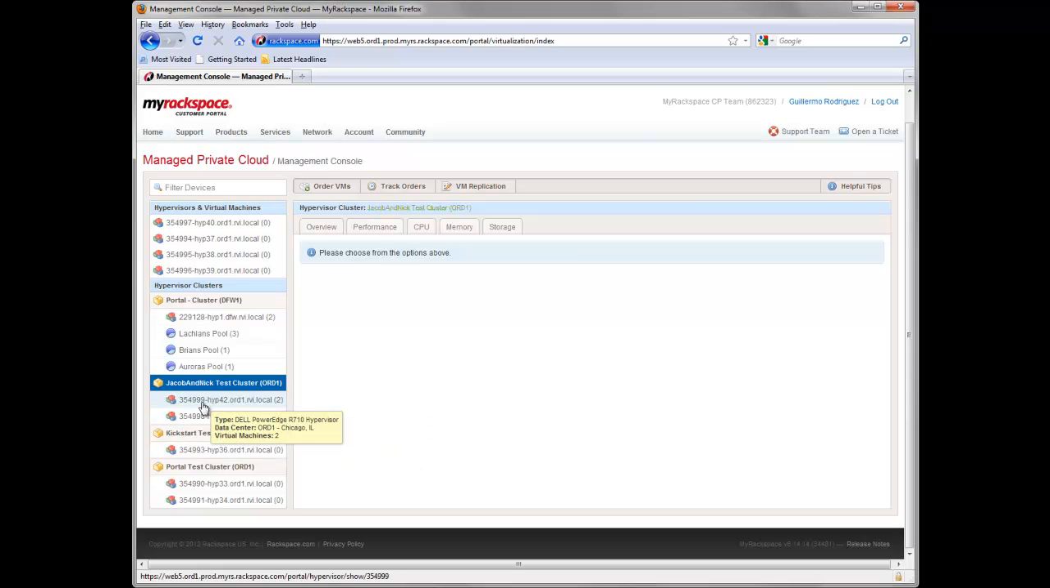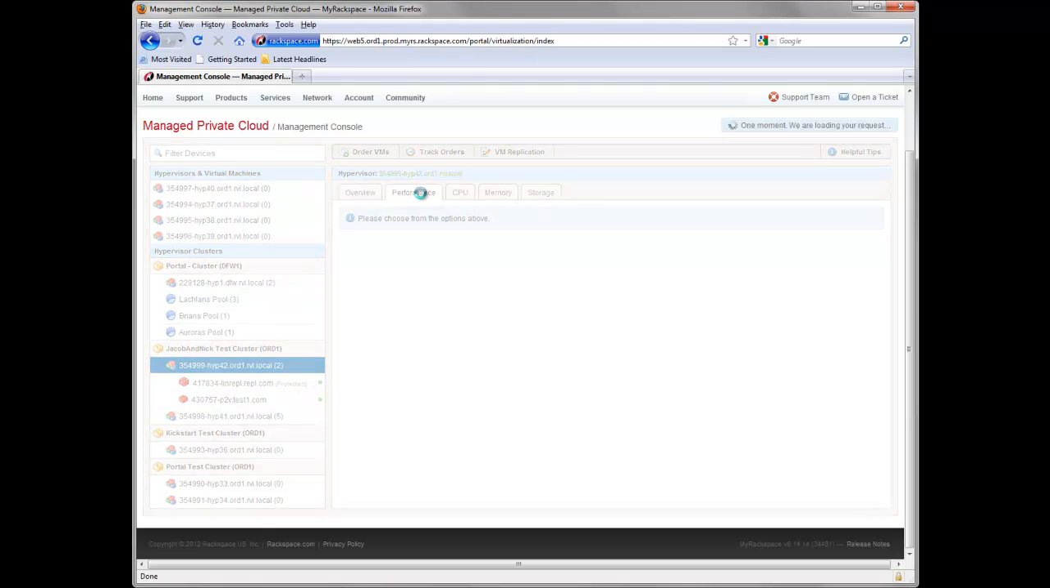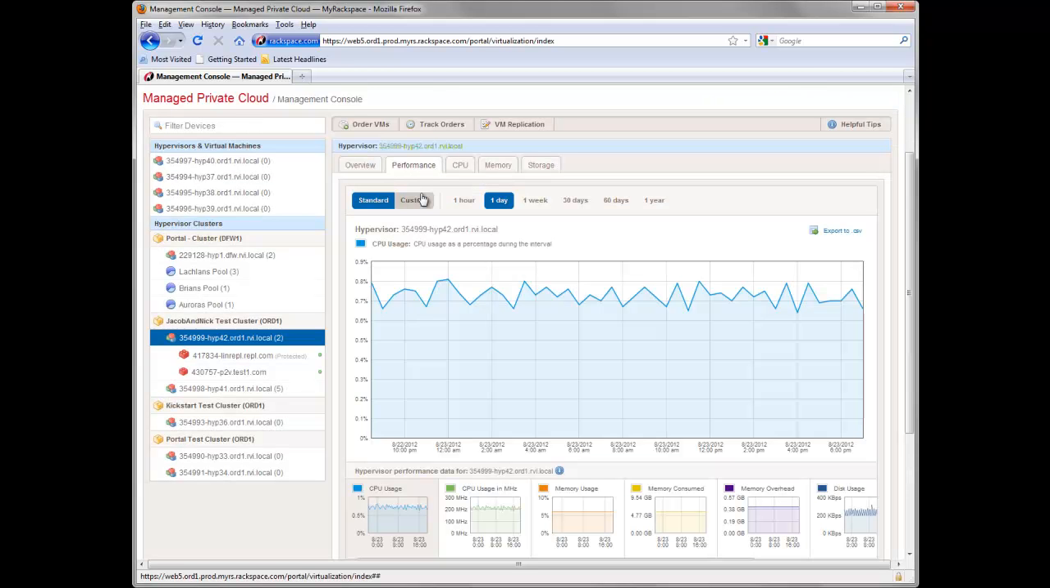Now if we click on a specific hypervisor, you will notice on the right hand side that we have several tabs. The tab we will be discussing today is the Performance tab. Once you click on the Performance tab, you're given a whole bunch of options on how to look at the performance of this specific hypervisor, specifically over a range of time.